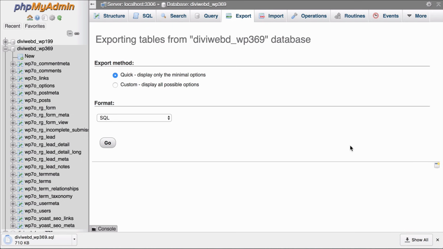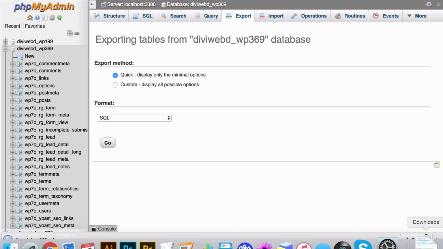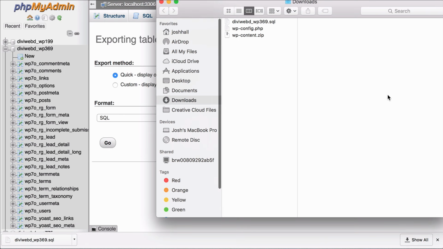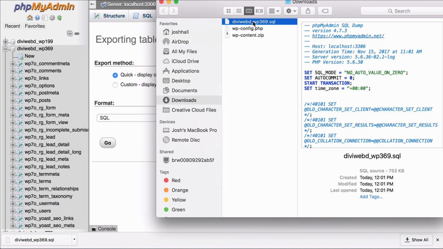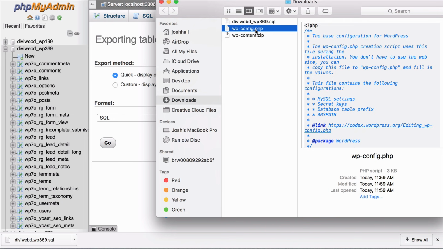Once that's downloaded, and again, this will take a little bit of time depending on how big your site is, but generally these download pretty quick, I'm going to show you what we're looking at here. Okay, so it's downloaded. We're going to click into our downloads, and I can see that we have three things. We have the database, the SQL file. We have the config file, which is telling it what database to go to.